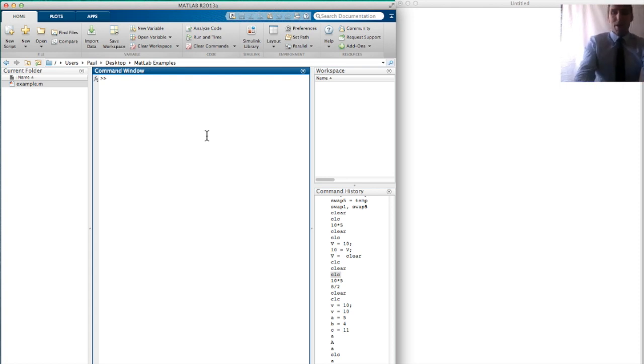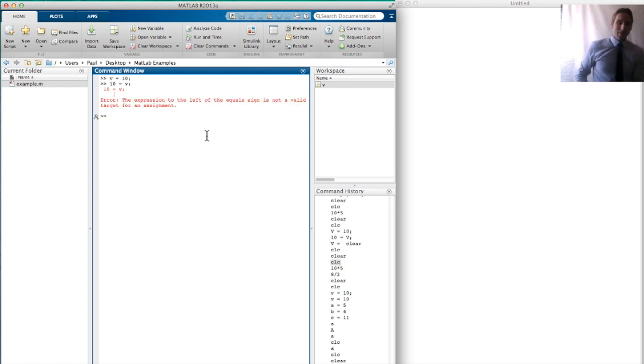Now, in your math class, this statement, v equals 10, and 10 equals v, okay, I haven't hit enter yet, those two commands are the same. Right? In a math class, they'd be the same. In MATLAB, that's not true. And if I hit enter here, I get another syntax error. Okay, it says, the expression to the left of the equal sign is not a valid target for an assignment.